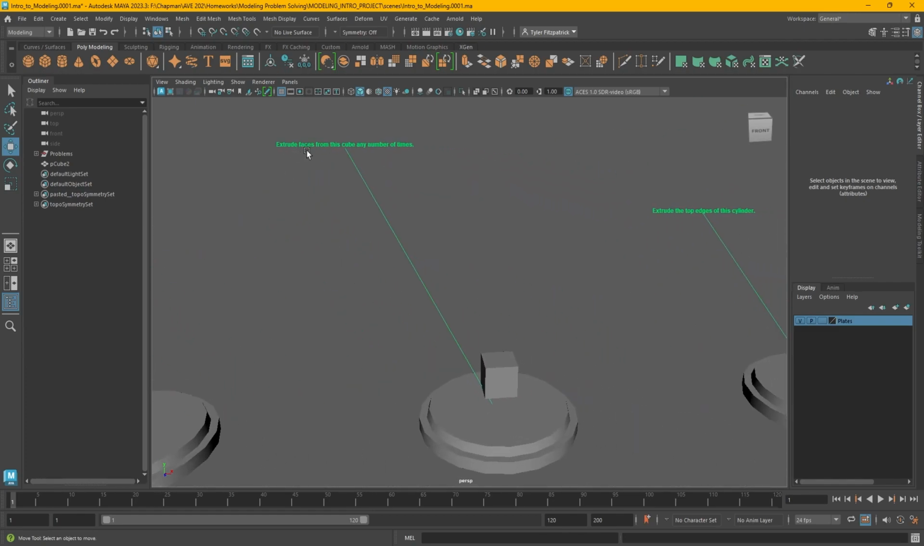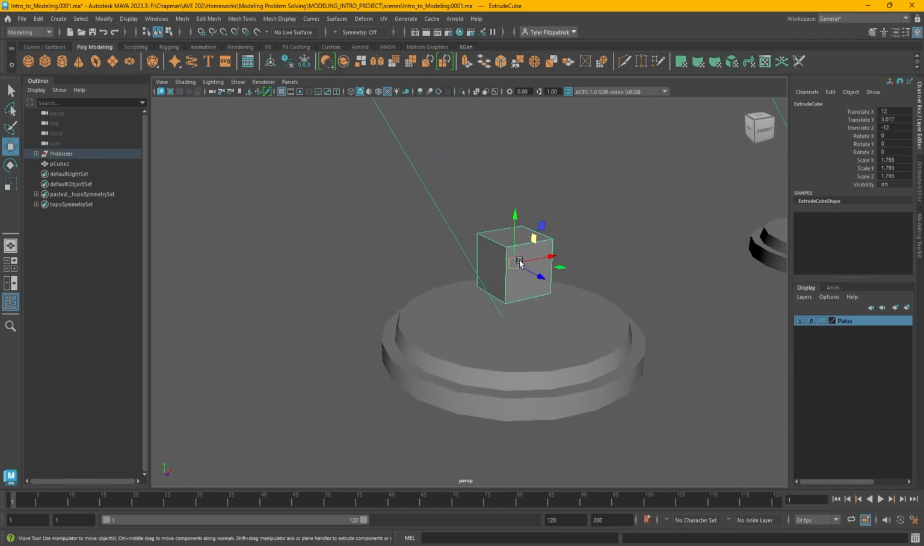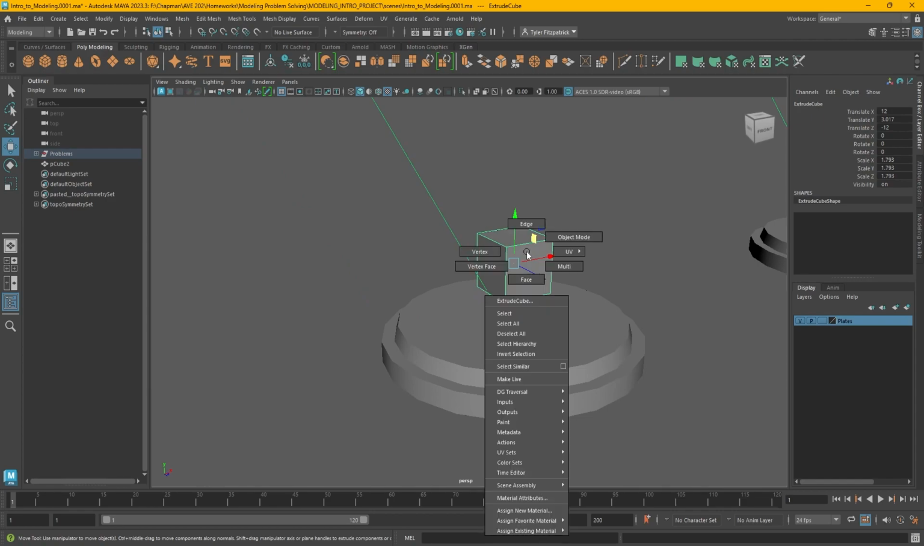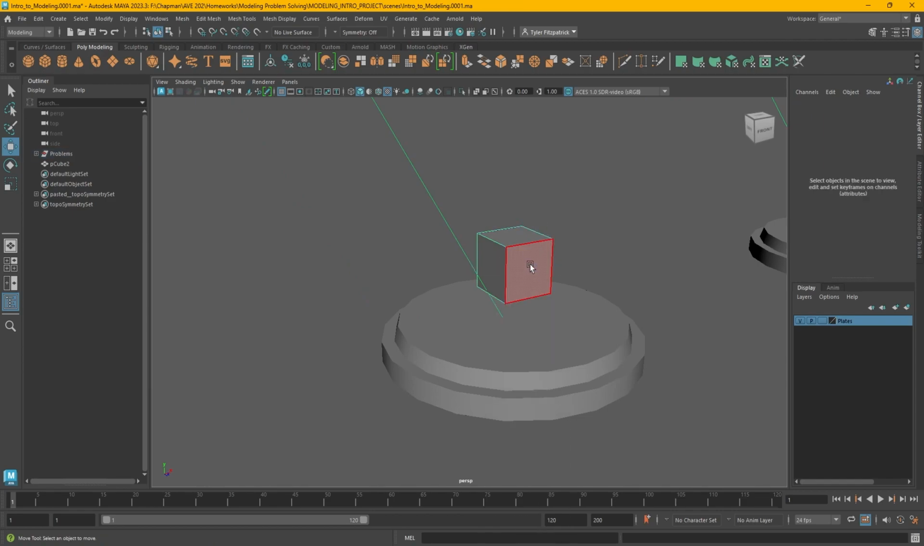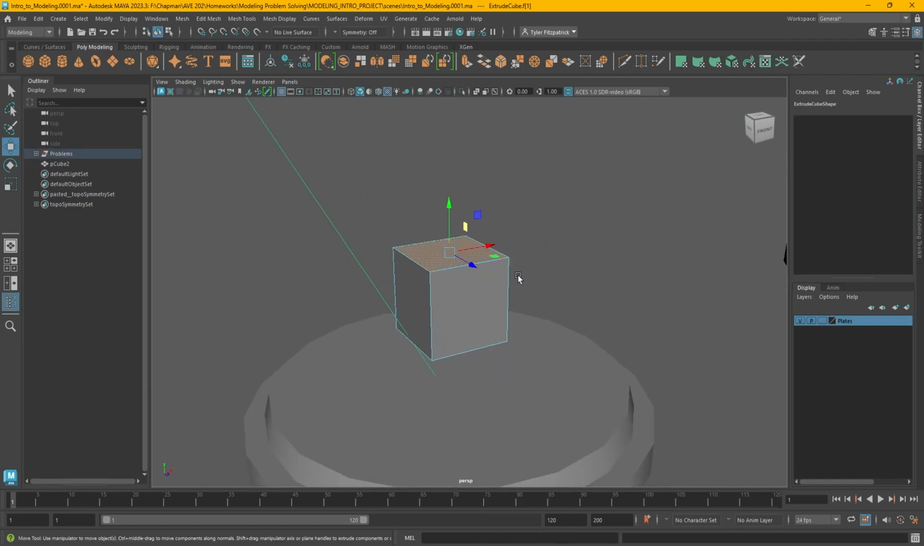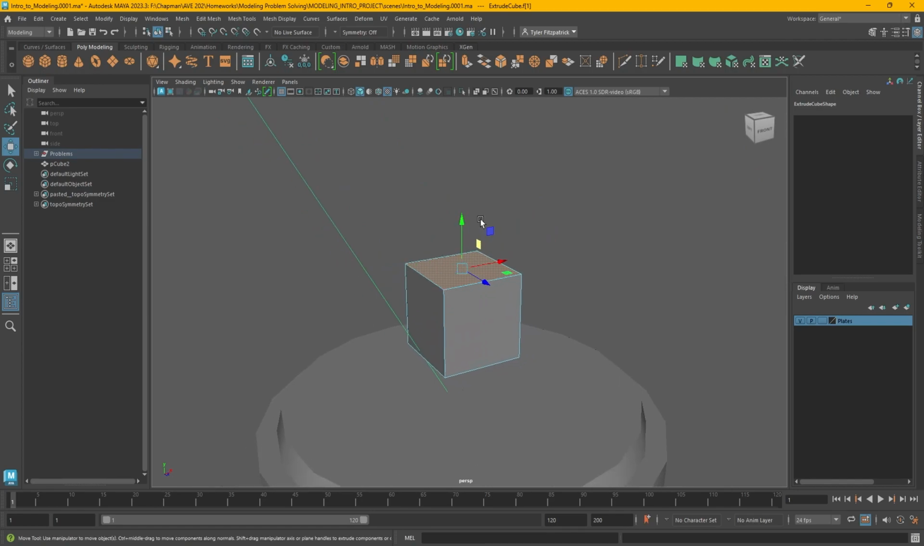Next up, extrude faces from this cube any number of times. Well, to do that, we're going to need to go back into our face mode. So I'm going to go to face. I'm just going to select this face. So to extrude this face, all I need to do is go up to here and press this button.